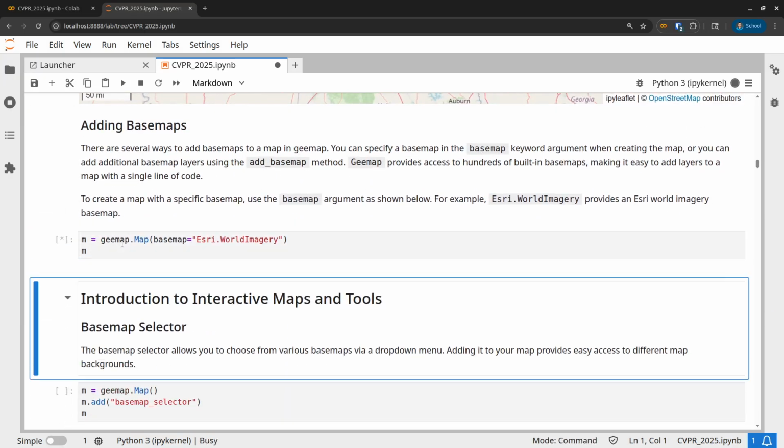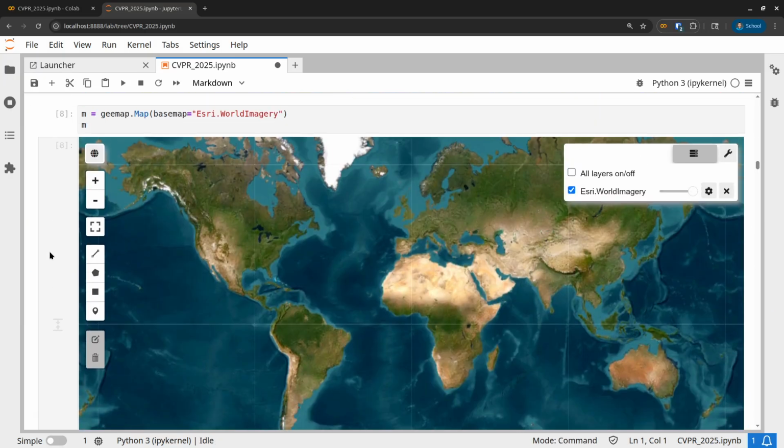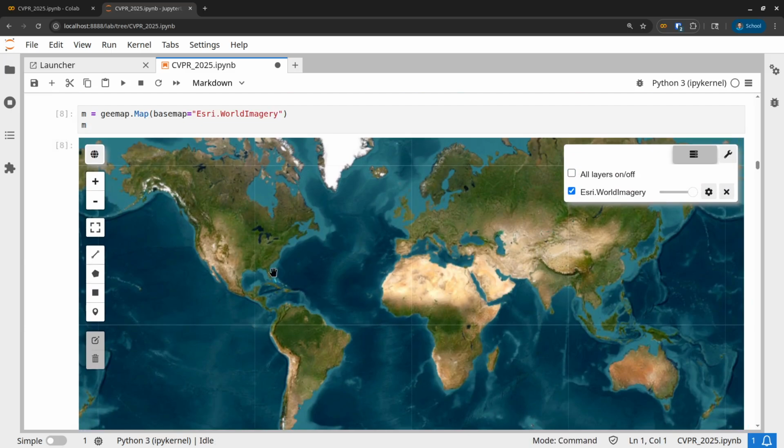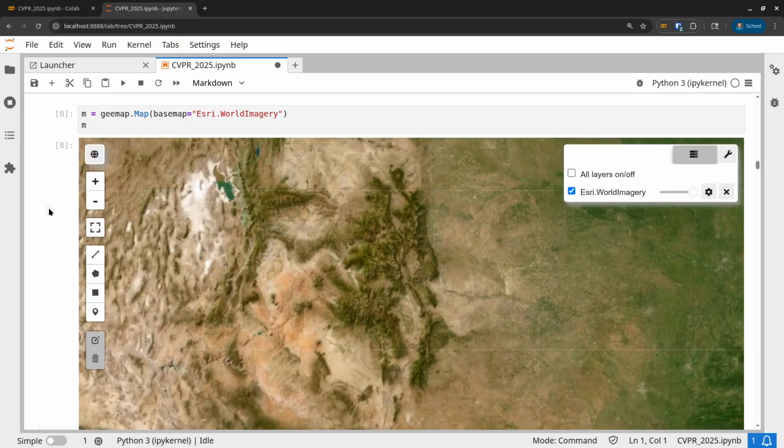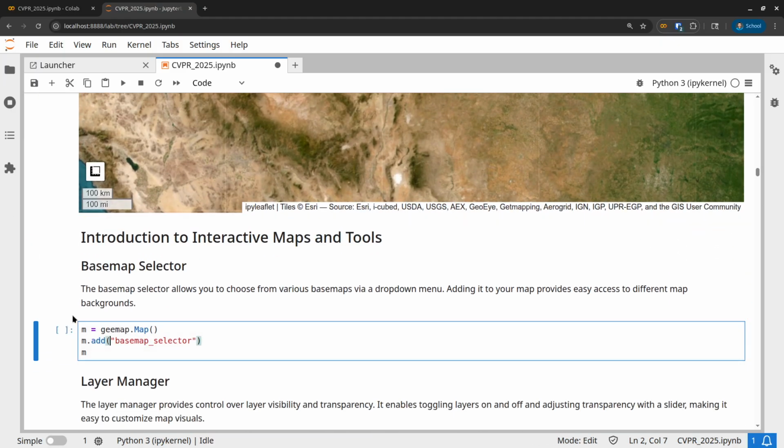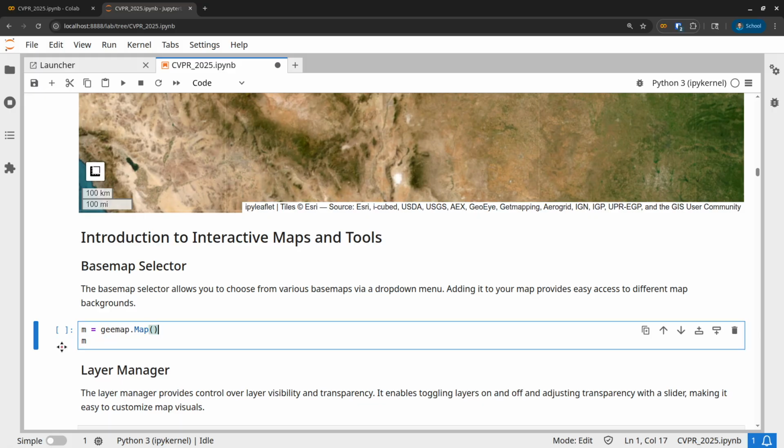Then you can add some base maps. For example, if you want some other base map, so this is the satellite base map. You can bring in the satellite base map with just one line of code, or you can do it even like this. Let me show you. It's super easy to use. Just import Geemap and then just create a map.